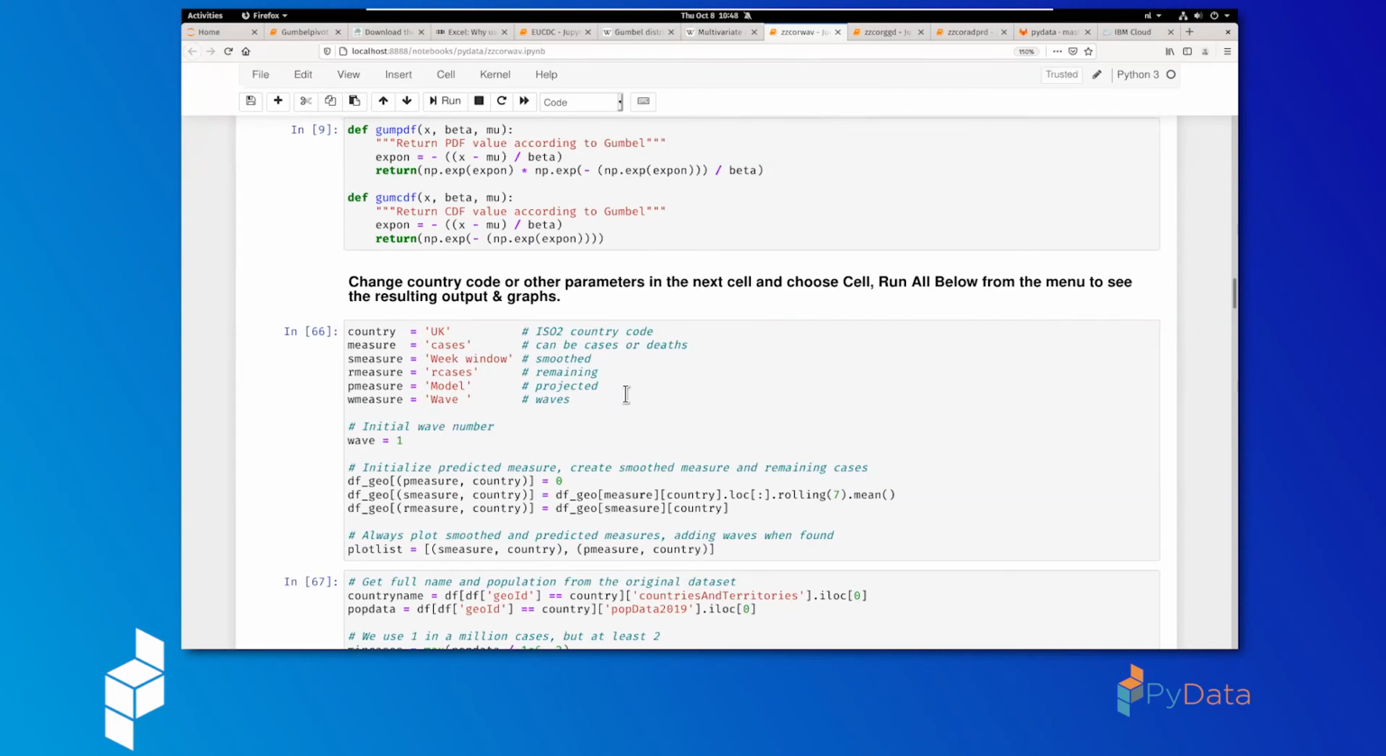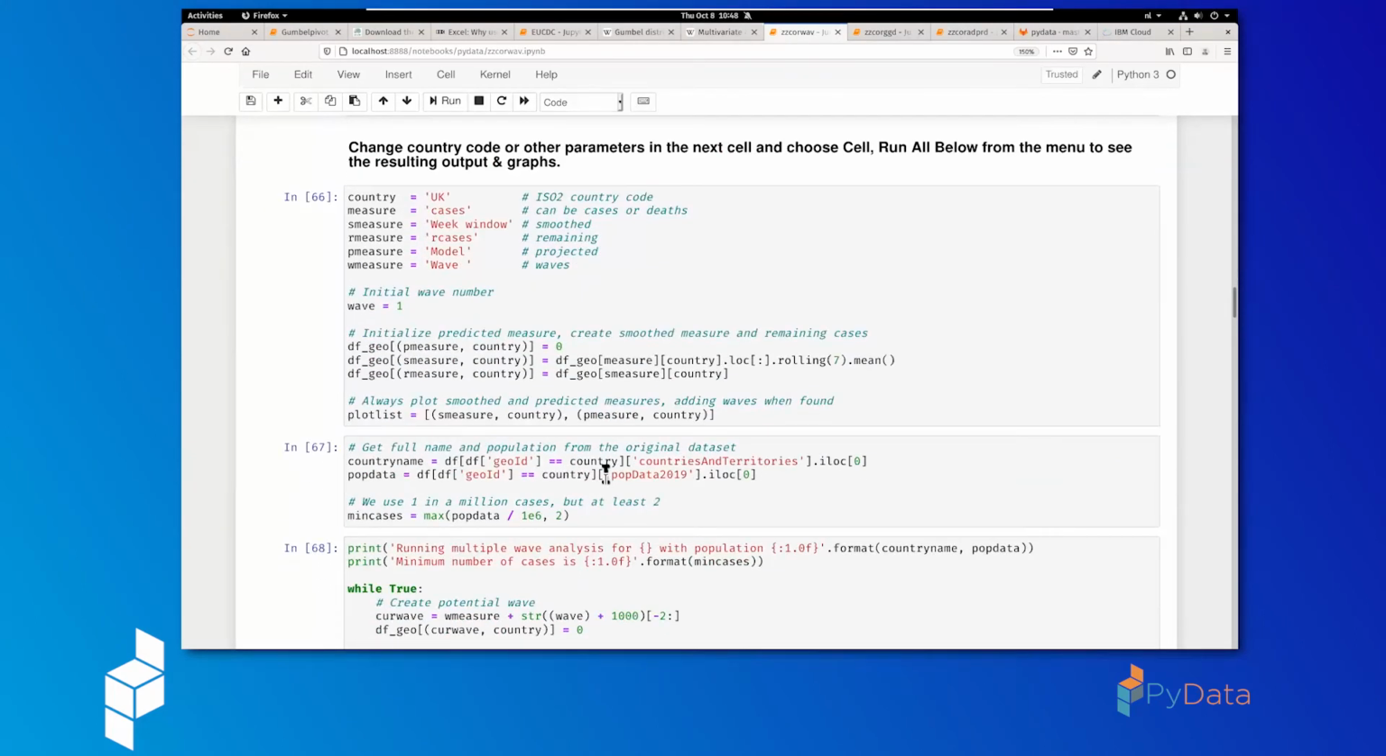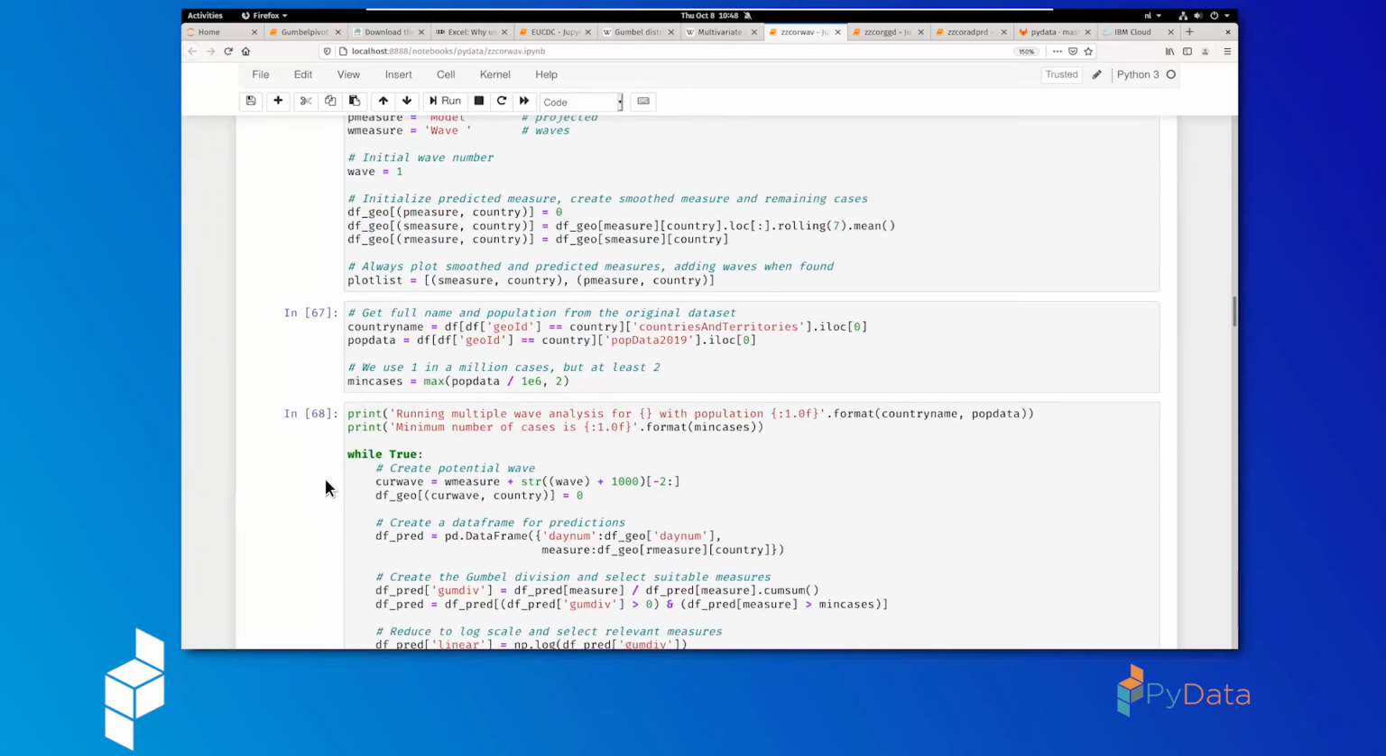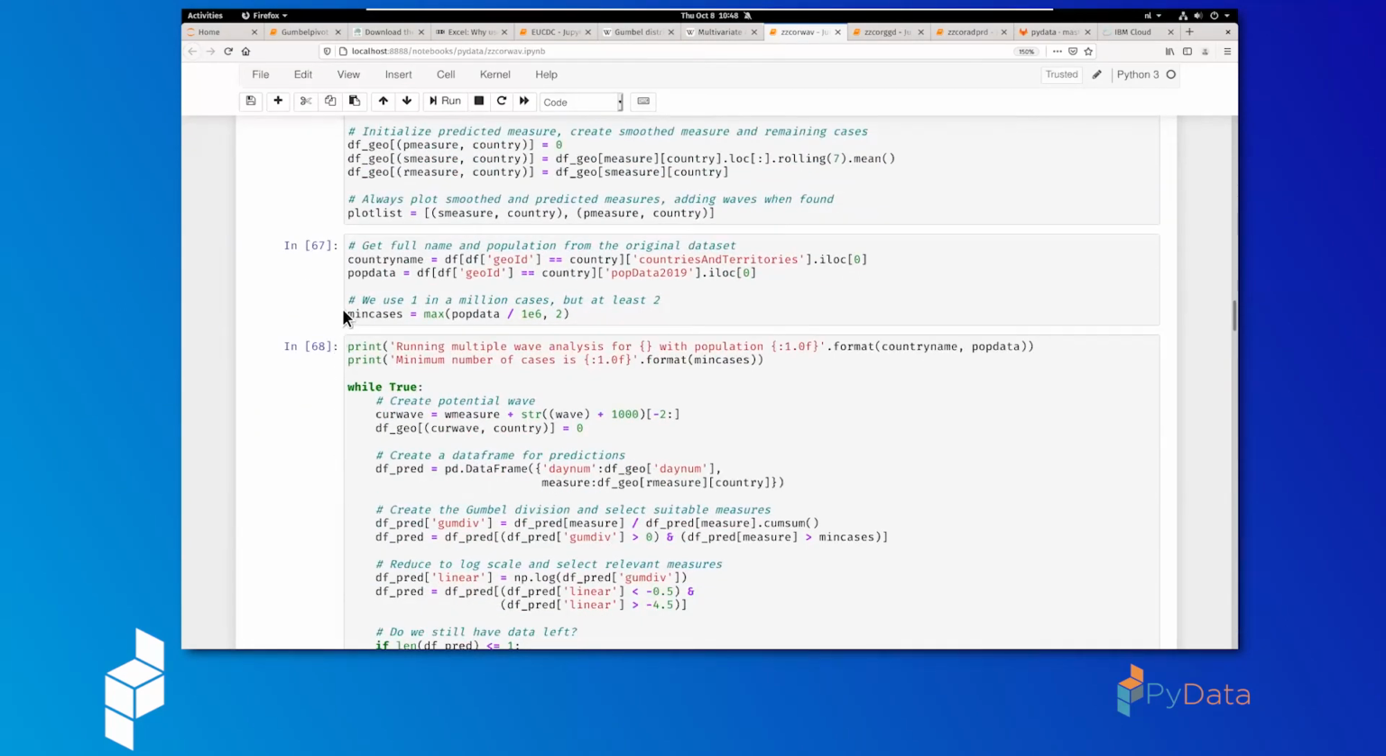So what I do here is I create a slice of data where I can start putting my wave data into, where I try to detect waves. I look at the minimum number of cases. I found out that for large countries, if you try to fit to every day 10, 15, 20 people being positively tested, that is mostly noise for the model. So I usually look at 1 in a million cases for the population for that country.